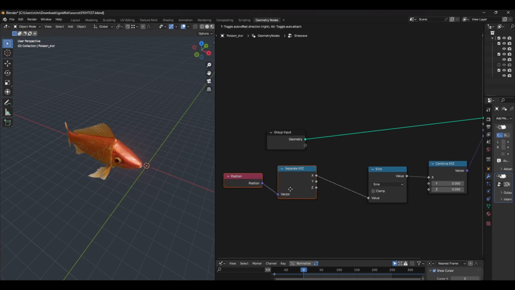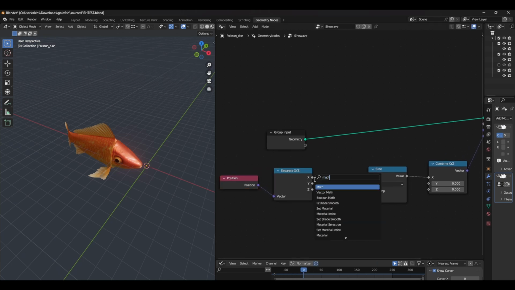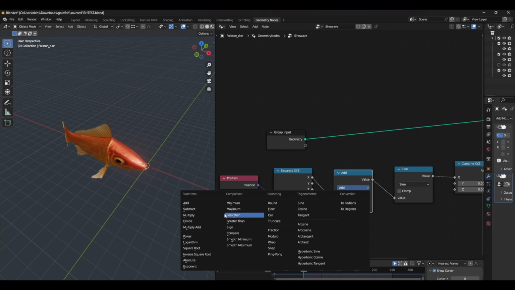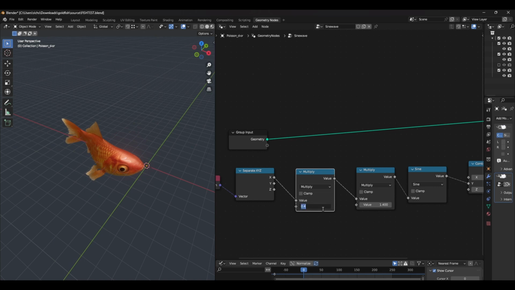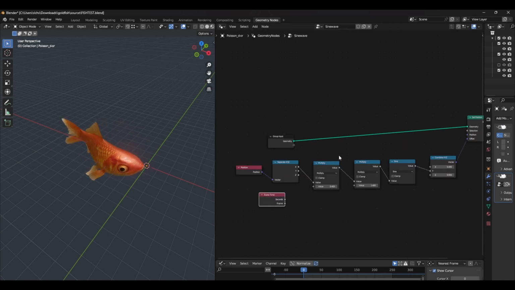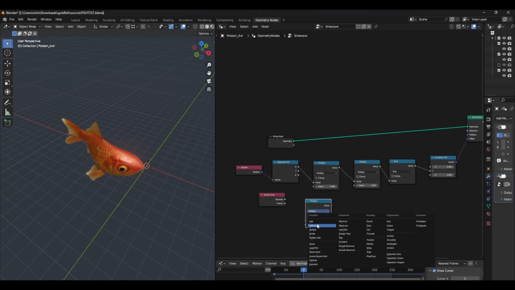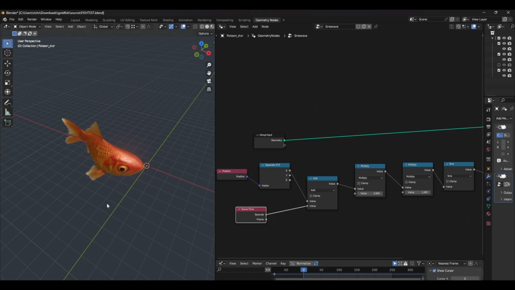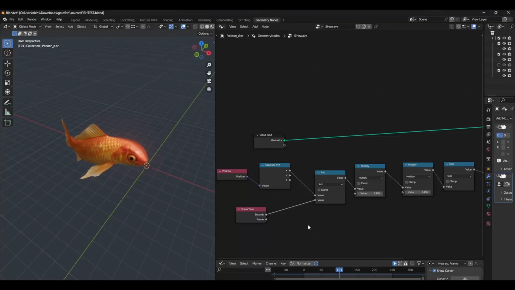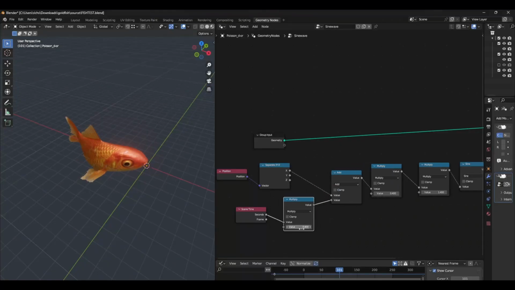To control this sine wave, add a math node, set it to multiply and put it between the separate XYZ and the sine nodes. This value controls the wavelength. To control the speed, you just need to create a scene time node and a math node. Put the math node in between the separate XYZ and the multiply node. Hook up the scene time to the second input and boom, you've got movement. If you want to adjust this even further, you can insert a multiply math node here, which you can use to speed up or slow down your animation.